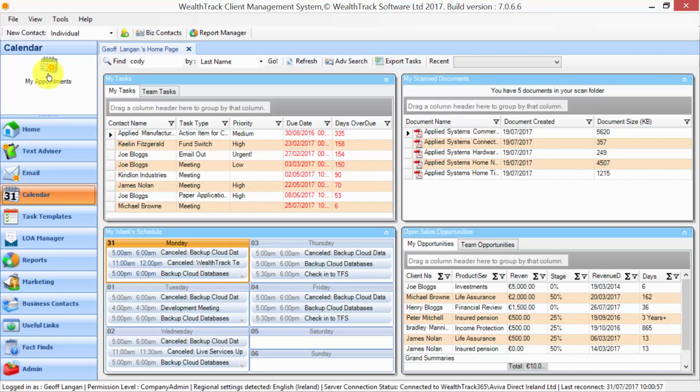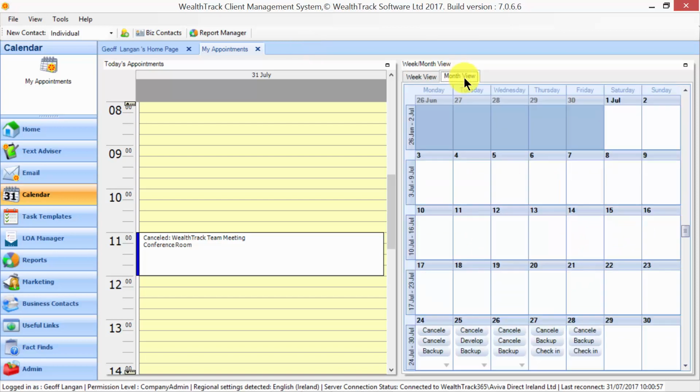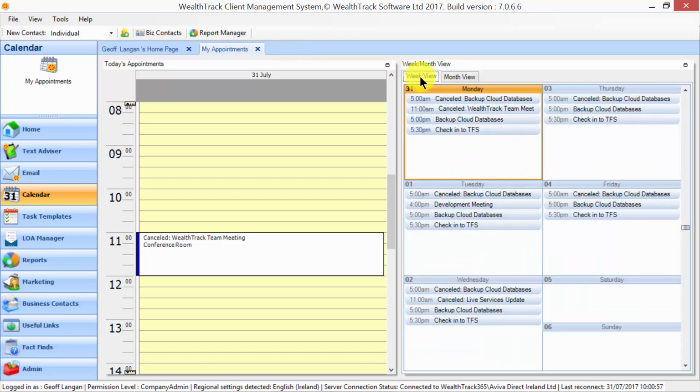If you click on the calendar and my appointments, you can see this is your list of appointments for today. And over on the right hand side here, you've got the weekly view, which is similar to the dashboard on the home page, and also the month view, which gives you a list of all your appointments for the month. If you wish to add in a new appointment here, if you just double click on any of the screens here, the appointment box will open up.